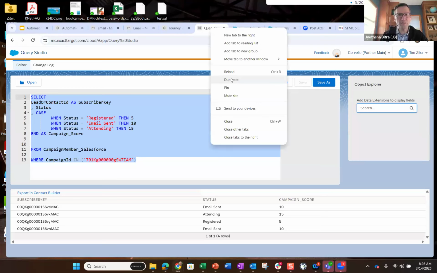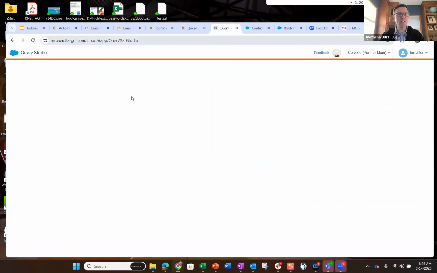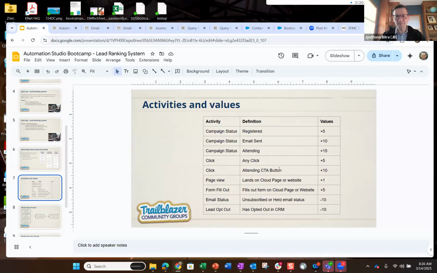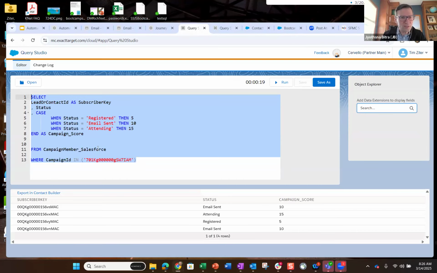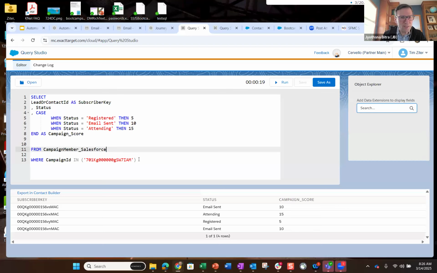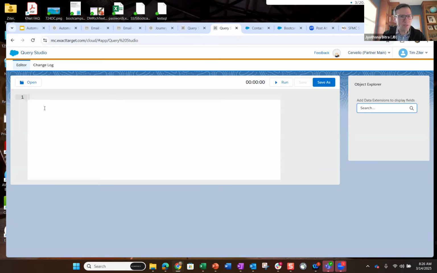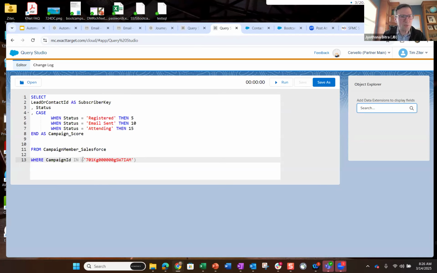Let's just duplicate this query and we're going to tackle our next step, which is clicks. We want to pull down those clicks and we want to determine, so any click from any one of those subscribers, we're going to equate that to a +5. But if they clicked on that call to action button, then we're going to do it as a +10. So let's go into Query Studio. I'm going to steal this query a little bit because it's got some information that might be helpful. At least the campaign member, and the case statement might be helpful as well.